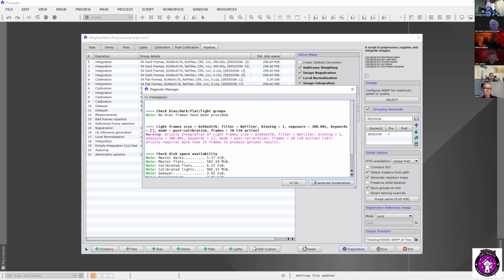And it's telling me that to drizzle, it typically requires more than 15 frames to produce optimal results. Well, for today's demonstration, we only have 5 frames to speed up the process. You should drizzle your data, and so typically you would need 15 frames or more to get the optimal results, but you can still do it if you don't have 15.